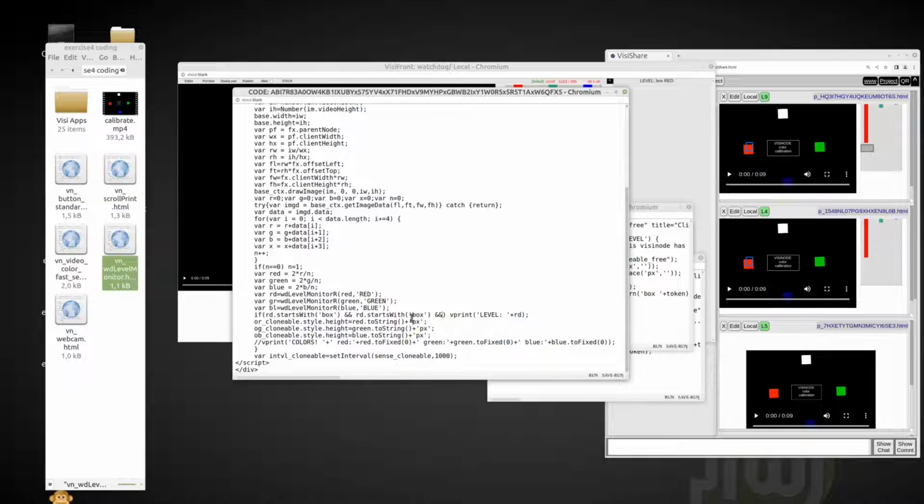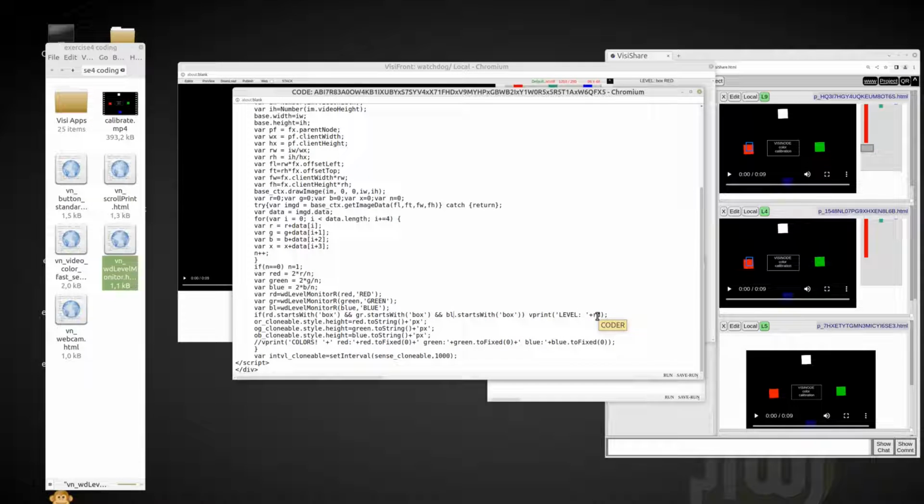Here, we take a significant step towards our end goal. The conditions are set so that each color level must be inside its respective wdLevelMonitor box for the watchdog to log a security breach.